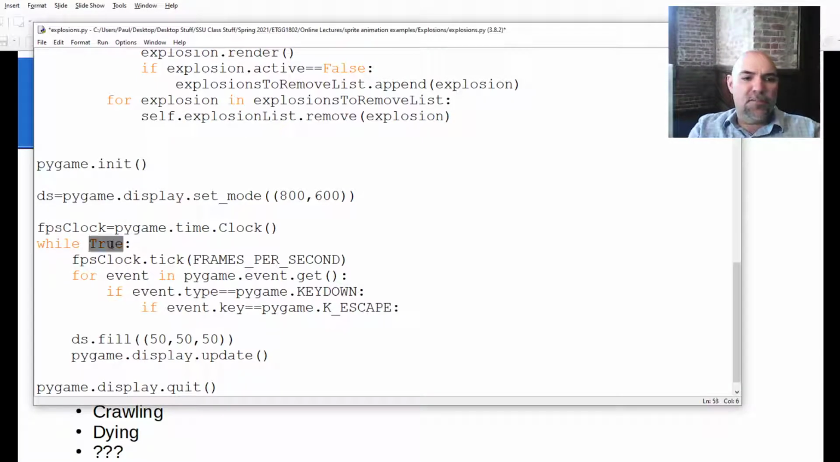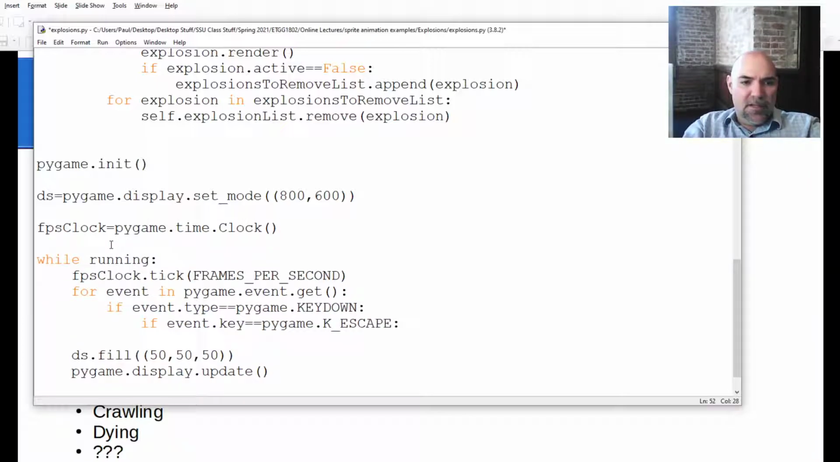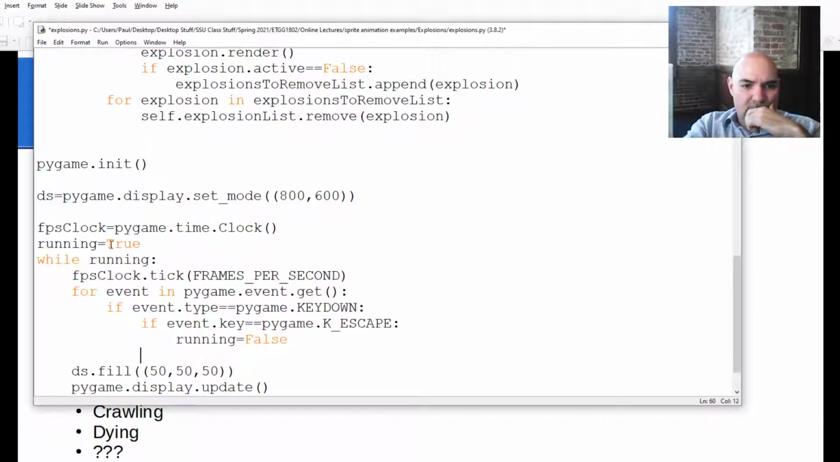So we're going to need to change this from true here. We'll say running, and I'm going to make this global variable running up here. I'm going to say running equal true. And here I'm going to say if they did press the escape key, then we're going to say running equal false. Now, if I want to check other keys, I could do that down here.